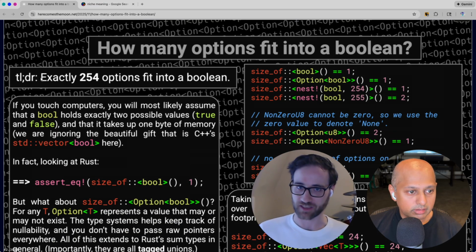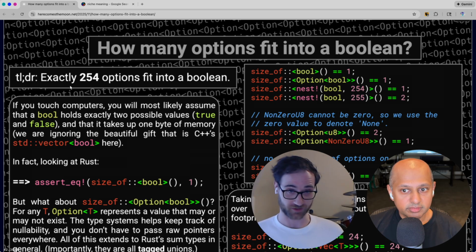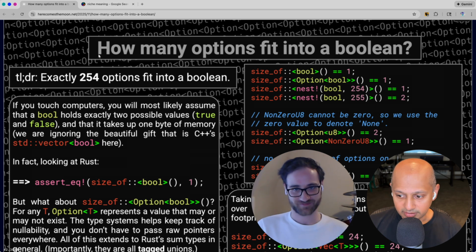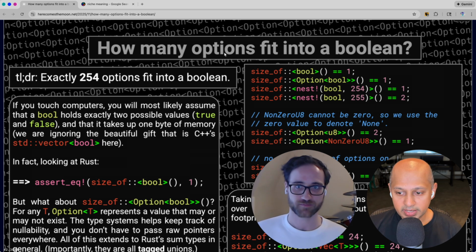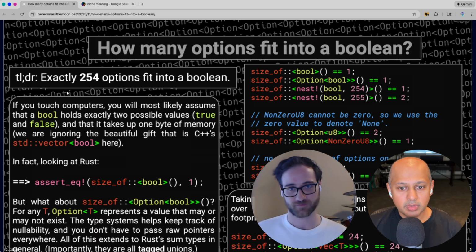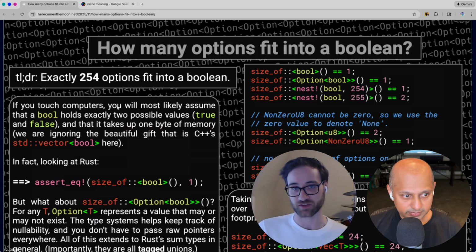So the question here is, how many options fit into a Boolean? And TLDR, exactly 254 options fit into a Boolean. To be clear, for anyone else watching, what they mean is, given that a byte can hold a Boolean, if you wrap that Boolean in option, you can wrap it 254 times. That's right. And it still only uses one byte.